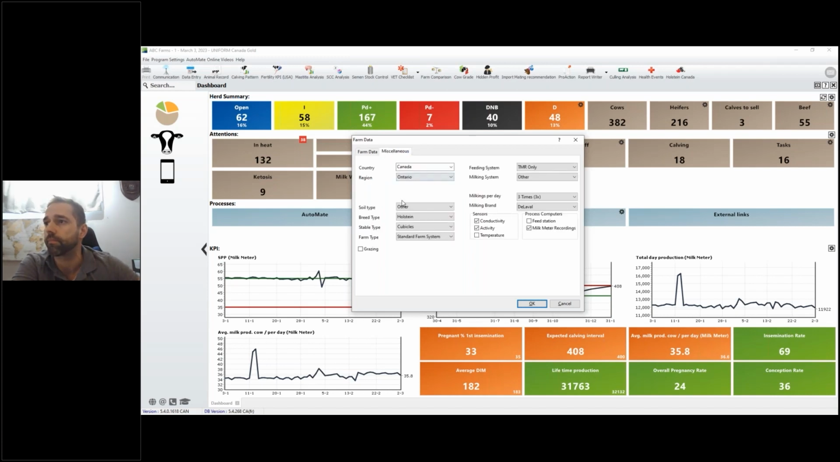Miscellaneous is very important for farm comparison. Make sure this is accurate to your farm. If this is not, then obviously you won't be able to filter with farms that are similar to yours, so that won't be that relevant. Once this is all done, just press OK.